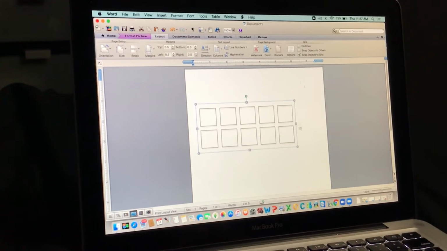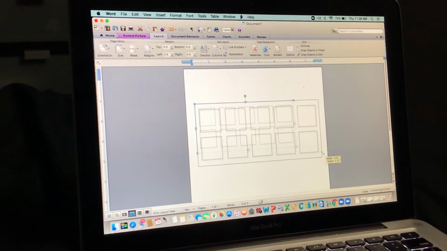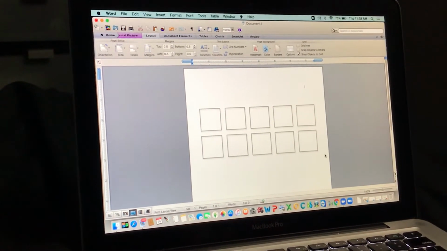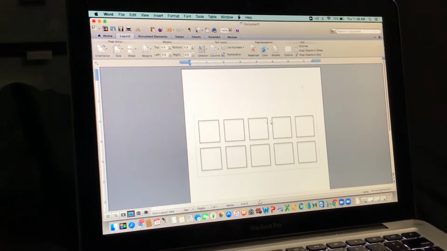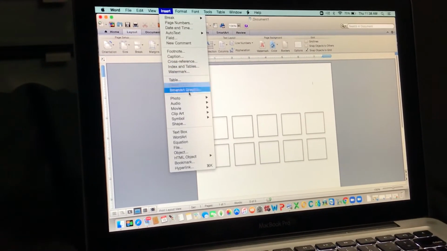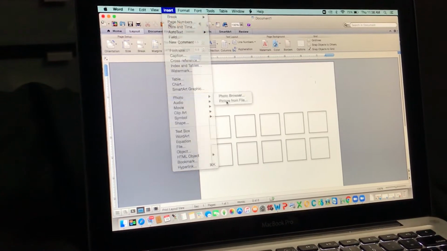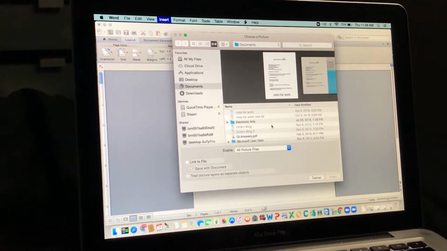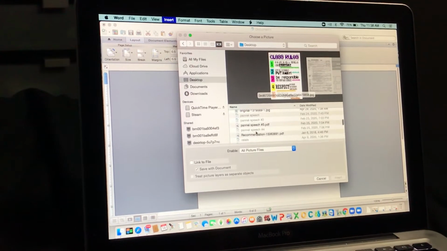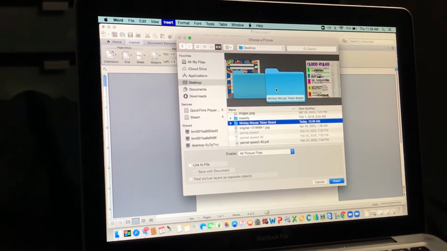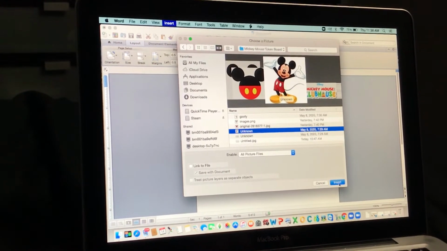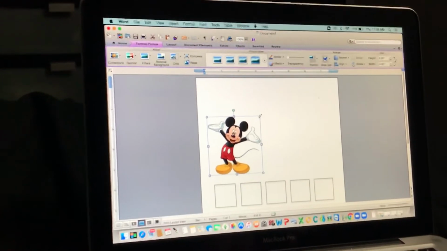And then you can expand the picture as big as you'd like. Okay. I think I want it down a little bit more so we have room for our pictures. So first I'm going to insert Mickey. Picture from file. There he is. And we're going to insert Mickey. Let's make him smaller.